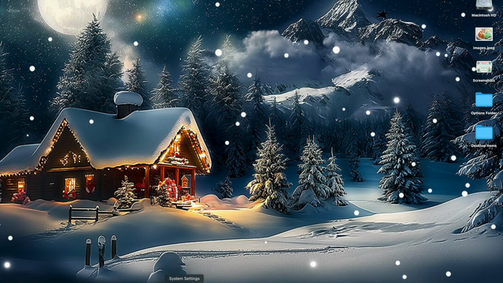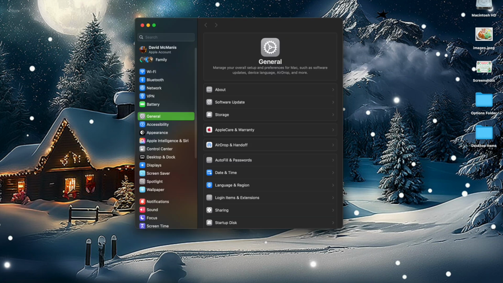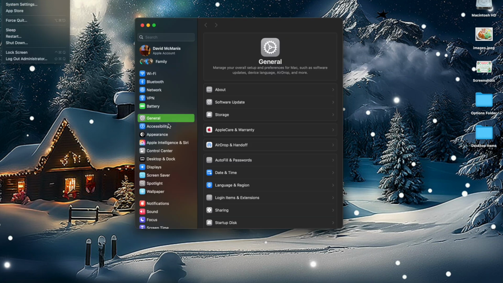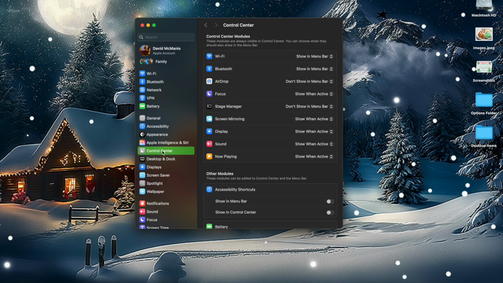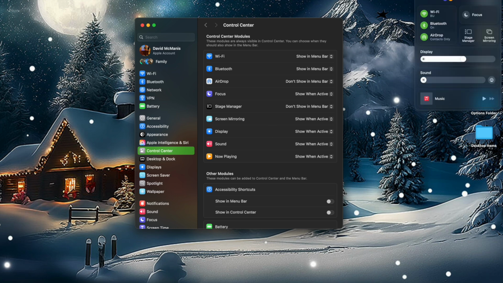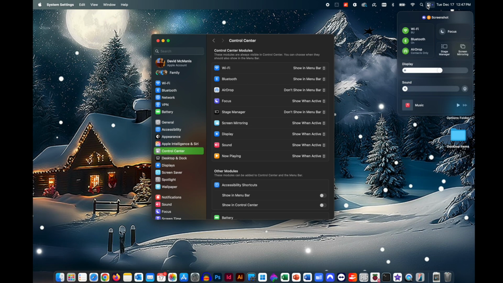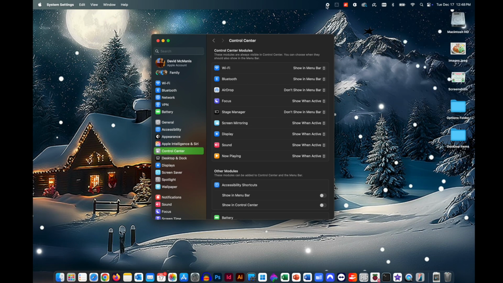We can get to System Settings by clicking on this icon here, or the Apple menu, System Settings. We're going to scroll down to Control Center, click on it, and we're going to be presented with several options. Now this is the Control Center, so you can see all your apps and you can turn features on and off. But what you might not know is this is also part of the Control Center.